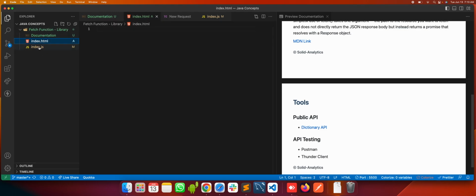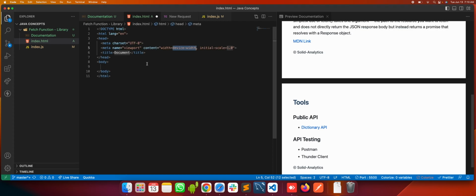So let's go to our file structure. We have a simple HTML and index.js. Let's quickly create our boilerplate HTML by using the shortcut key exclamation mark and pressing tab, and we got our boilerplate. Let's change the title to dictionary, and within the body let's link our index.js by defining it here.